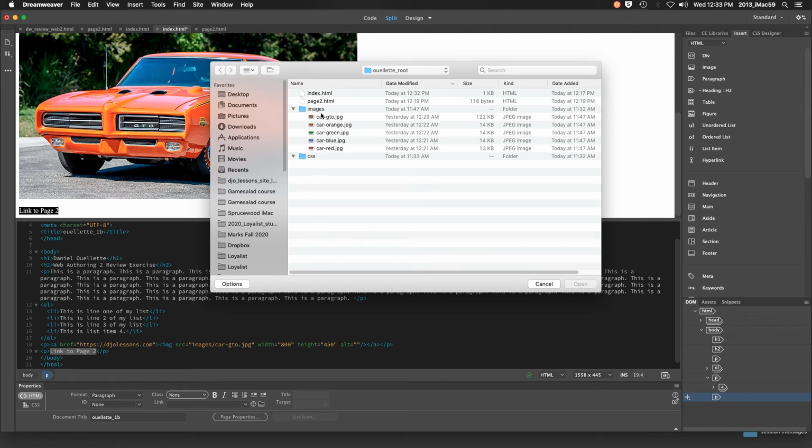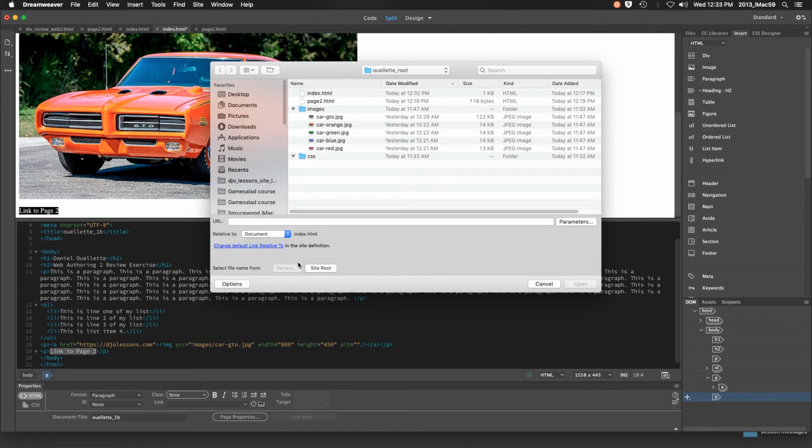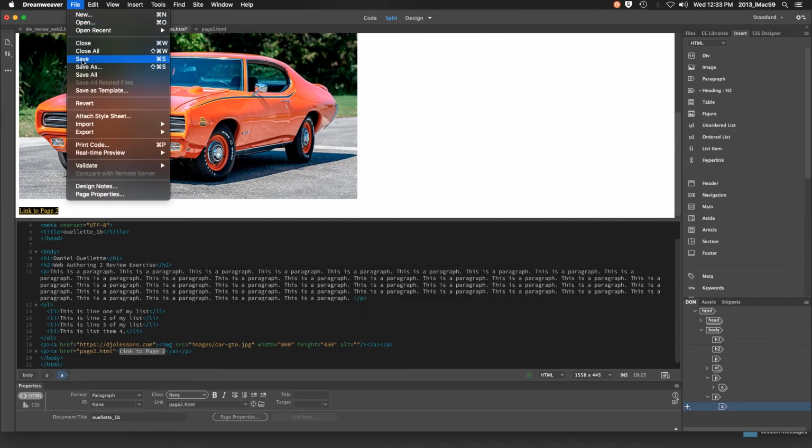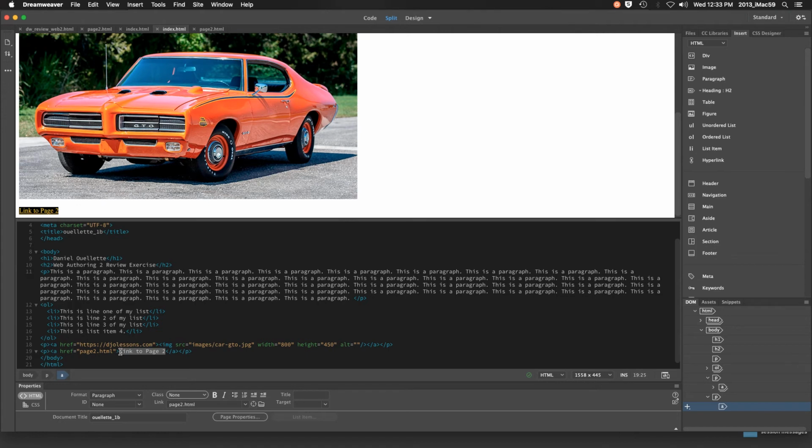And I want to link to page 2. Again, I'm in my root, but if you're not sure, you can click options and site root and select the file you wish to link to, page2.html, open. Again, let me save that. And you can see here that it is now a link. And you can see it here with the default blue with the underline.